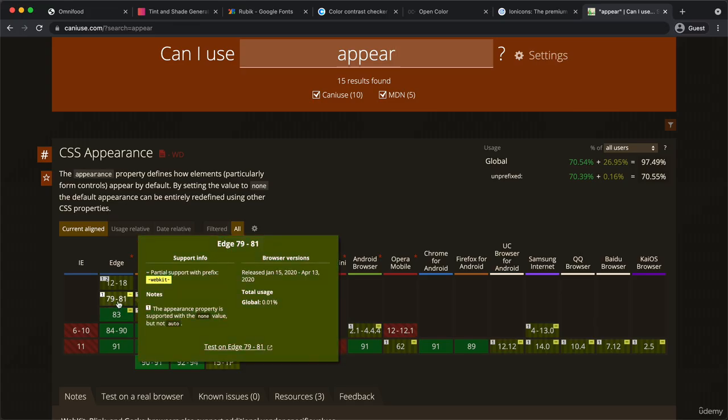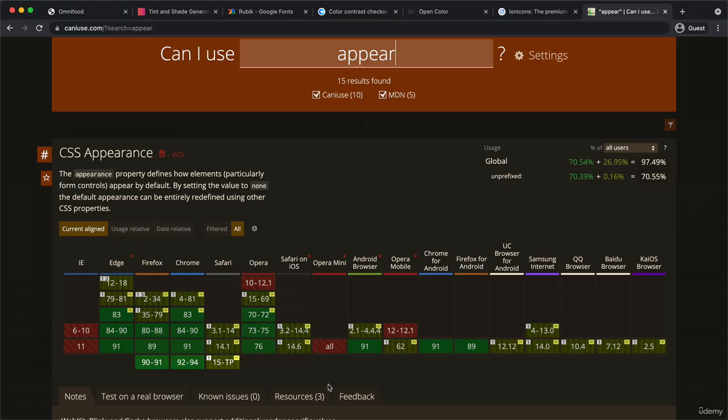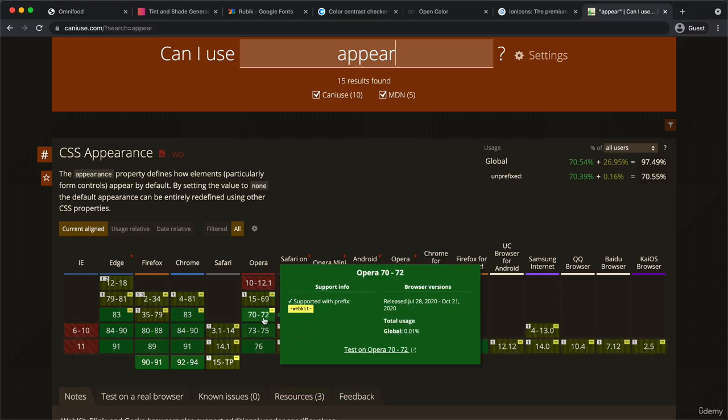So let's give ourselves some more space. Here we can choose to turn on all the categories: performance, accessibility, SEO, and progressive web app. We can also choose whether we want to test on desktop or mobile. So let's just start with desktop.